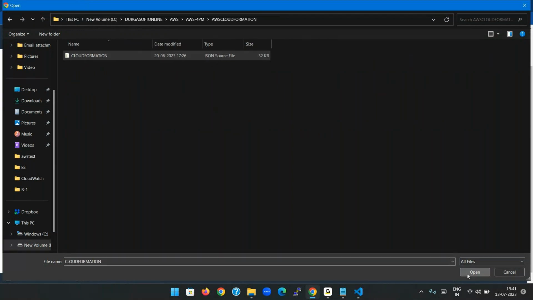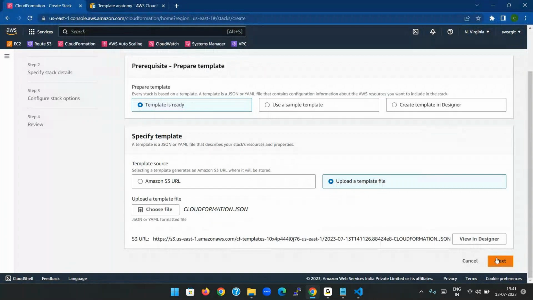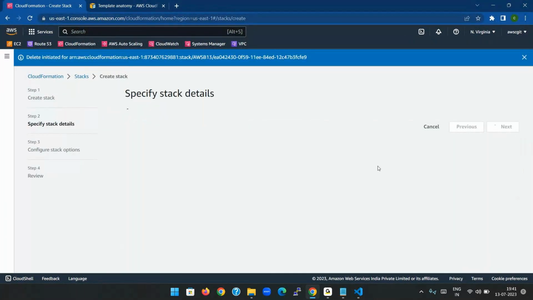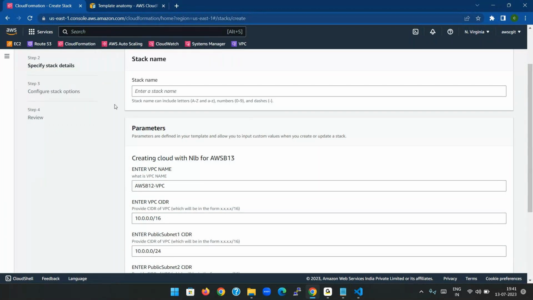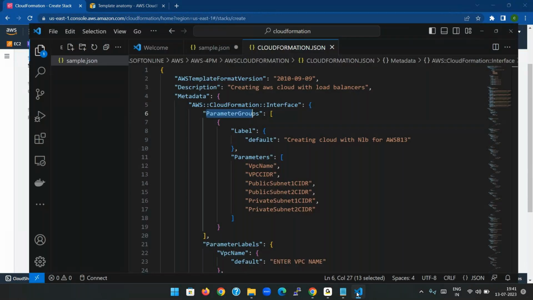When I upload this, and if I click on next, see here you are getting the stack details. So what is the stack details that you are getting? Parameters. So here you can see that this is the interface. Inside the interface you are having a parameters tool. So parameters heading. Now what is this parameters? So here you can see parameter group.